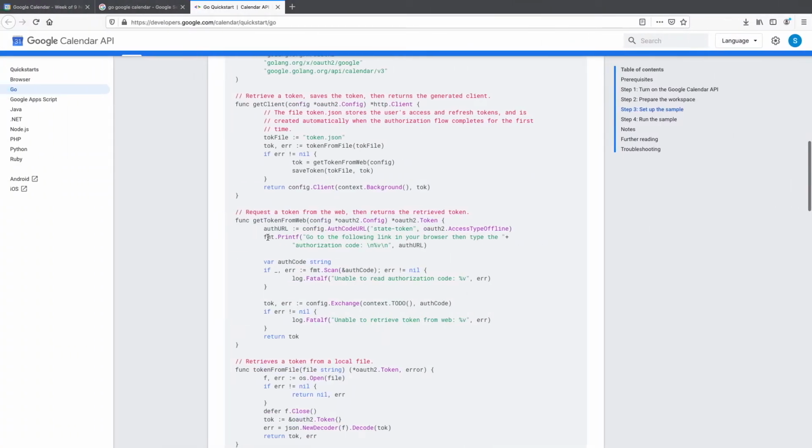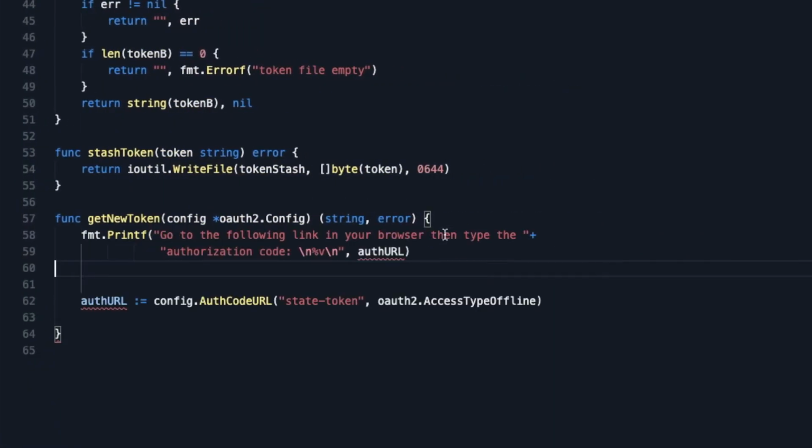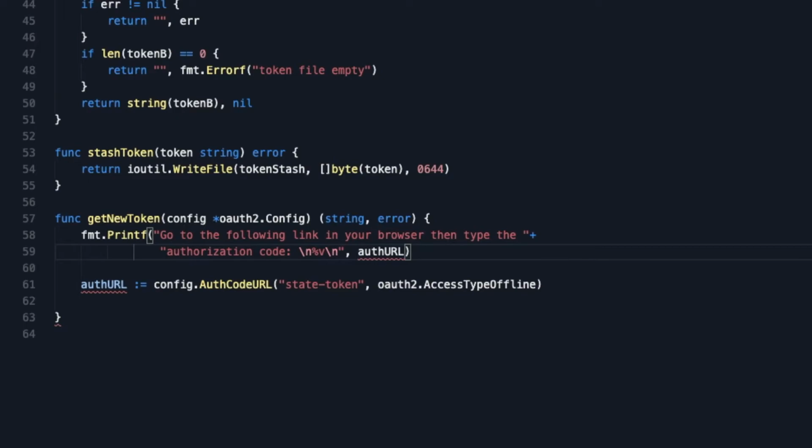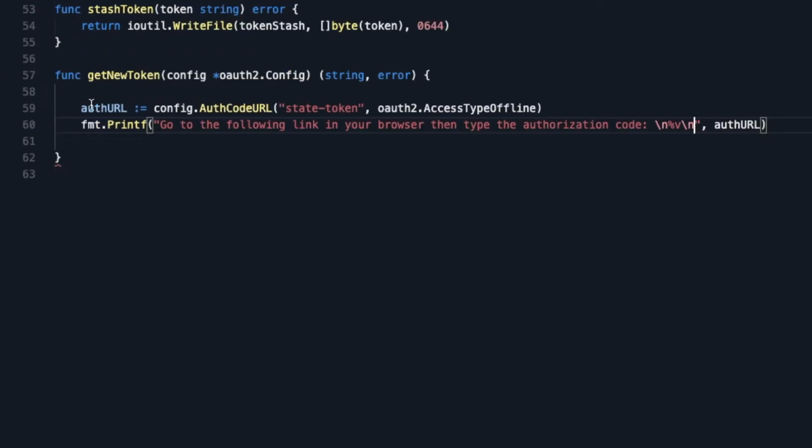So I'm just going to copy this log because it's pretty handy. We're not fetching a token. I thought we would be generating one like a bearer token, but it seems not. Instead, we have to. So auth URL is a string.